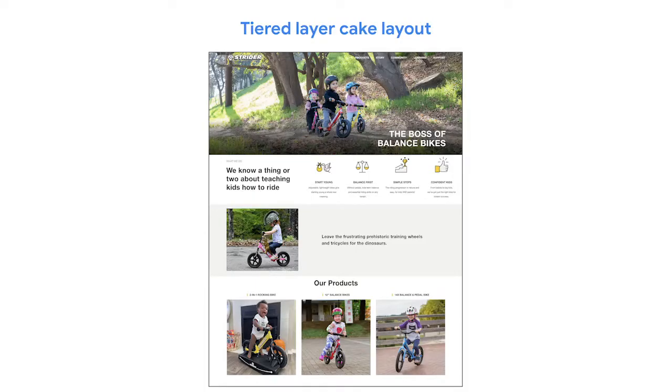How does a tiered layer cake layout show up on a real website? Let's check out the Strider Bikes website here. There are clear breaks between each layer, and each layer has a different number of columns, allowing for different combinations of text boxes, icons, and images. Using familiar website design layouts like these makes it easier for users to navigate your website since they've likely encountered the layout before. You'll need to find the layout that works best for your project.